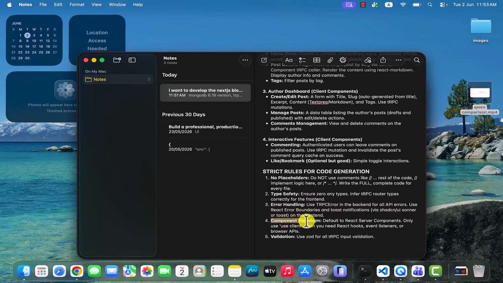Comment paradigm: default to React server components, only use client when you need it. In Next.js, it often happens that use client is used everywhere in page.tsx files. What shouldn't be used on the client should be kept server side. Use Zod for validation. So all this is my prompt that I had kept.